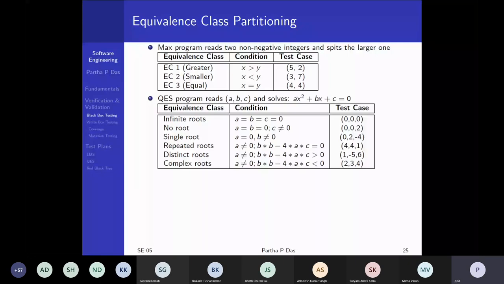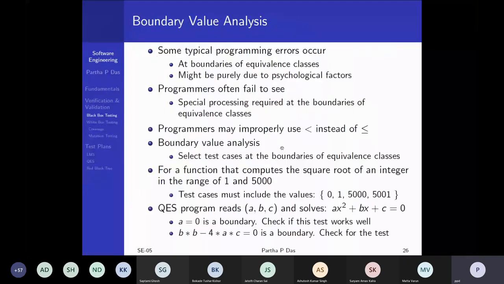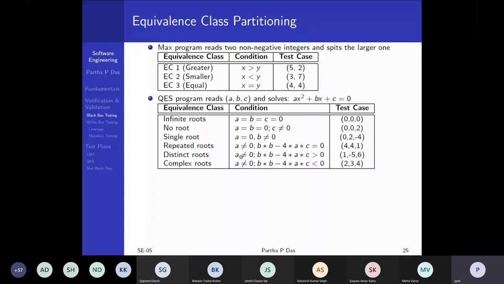Okay. So boundary value analysis, in the same way, we'll consider on the boundaries. And for the QES problem, we have seen that these are some of the boundary conditions, where A is 0, where the discriminant is 0. And knowing the implementation, this will become a very, very important boundary condition, because you can generate some more equivalence classes for this. For example, if I go back, what is the discriminant being 0? It is repeated roots, right?